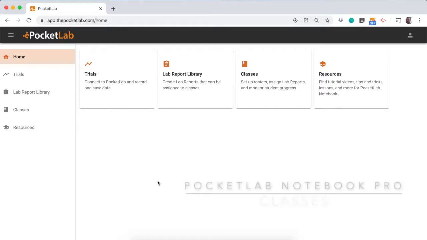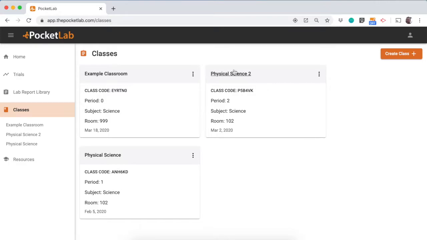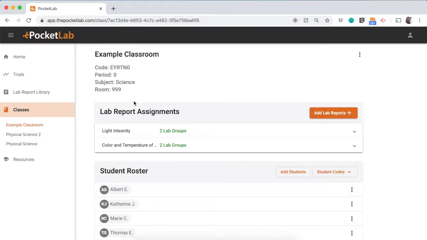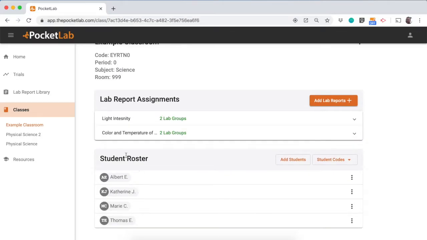To begin setting up classes and student accounts, click on the Classes page. You'll find a list of classes you've already created. Here's an example class we can look at together first. You'll see a student roster with a list of student usernames, and then above that you'll see a list of lab report assignments that I've assigned to my students.